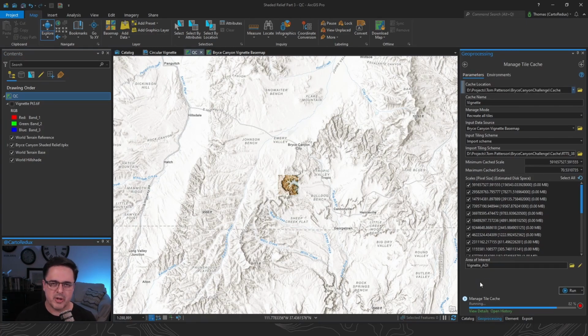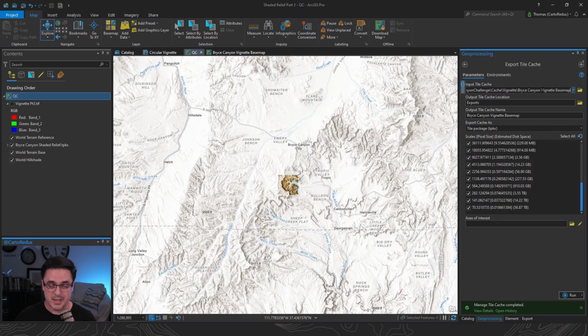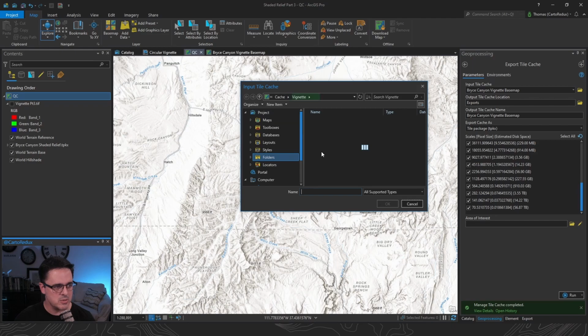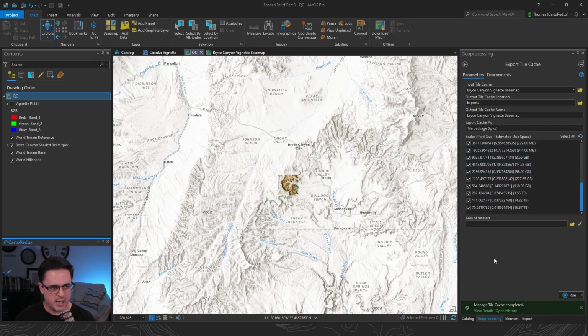Now we need to turn it into a tile package because this is going to live in ArcGIS Online. So we got to get it up there somehow, and a tile package is the best way to do that. We'll use the Export Tile Cache geoprocessing tool to accomplish that. Only this time we're going to use all the scales. We'll browse to that cache dataset, pick an output location and a name.